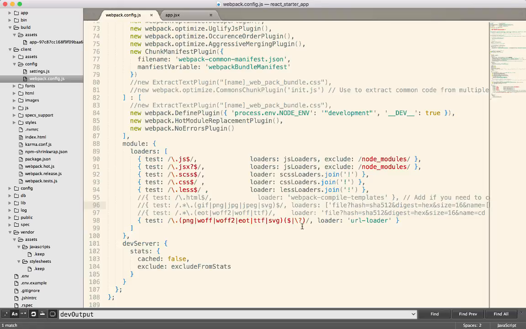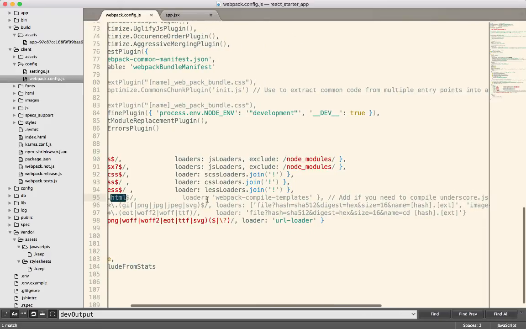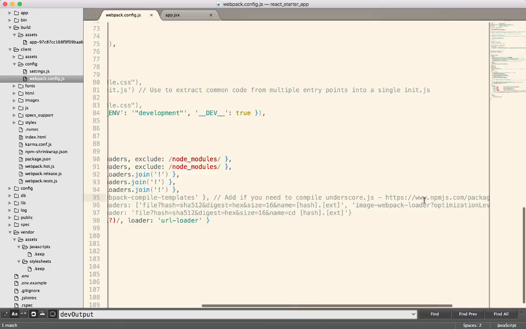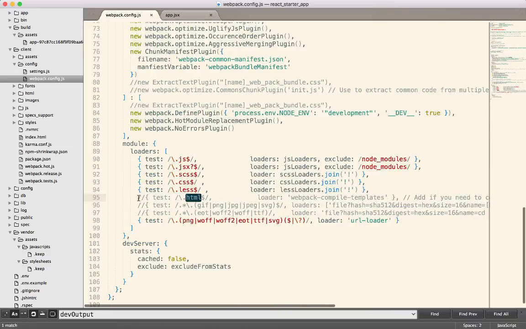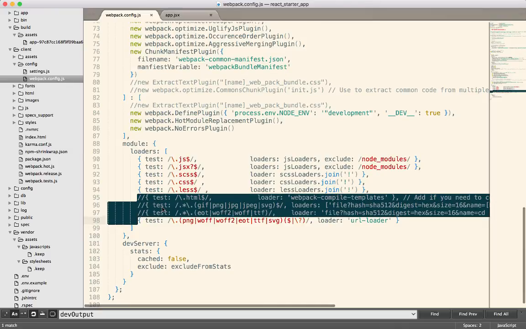There's a Webpack compile templates loader that you can apply to HTML. This is if you want to put underscore JS templates inside of your HTML. We don't do this very often, but those are there. There's a bunch of other loaders available as well, if that makes sense.